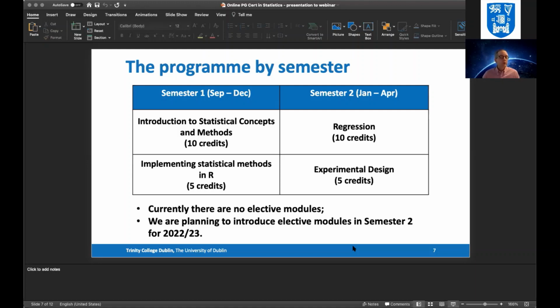But anyway, we'll go through that and show you how the methods you've learned in the first module can be implemented and interpreted using this R software. So that's the first semester. In the second semester, we have a module on regression. Regression is one of the most important sets of statistical techniques, so we spend quite a long time in the second semester looking at regression. What is it? How do we use it? How do we interpret the results from a regression analysis and so on?